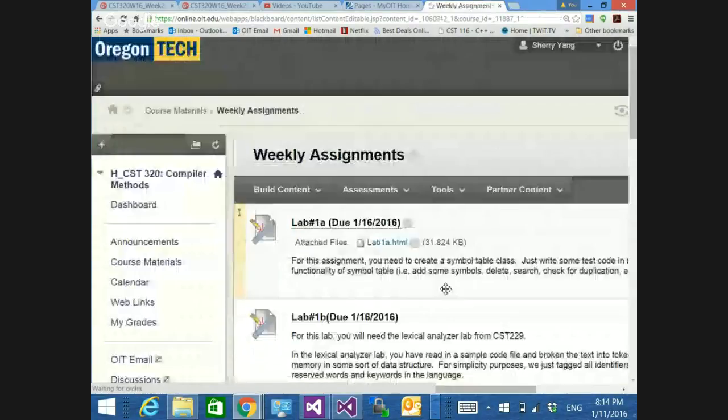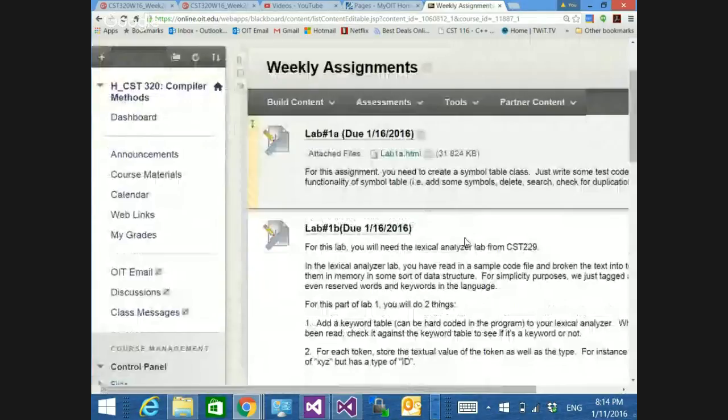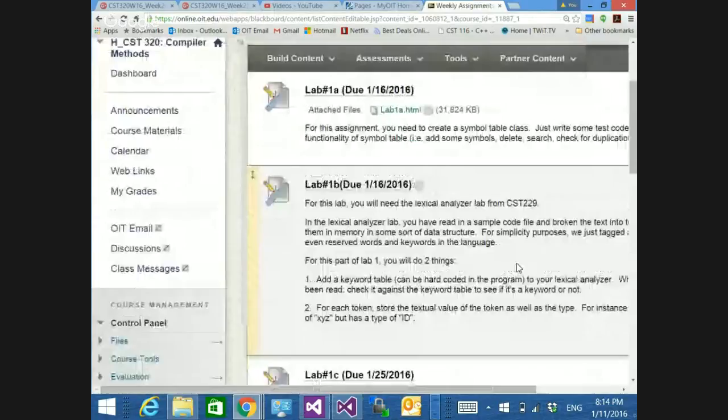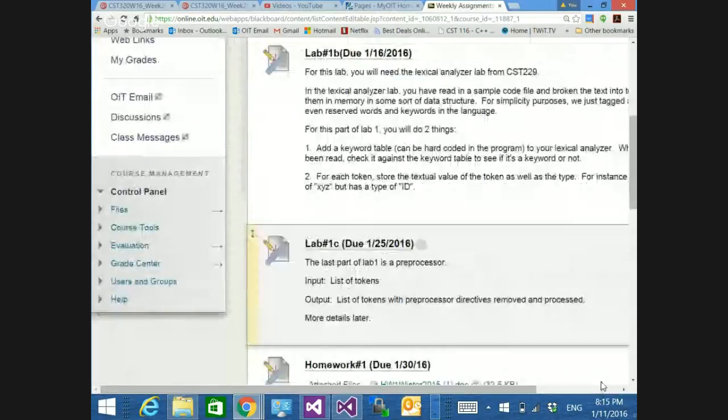All right, so what's posted for assignments? Lab 1 is just a simple table. Okay, that's due Saturday, the 16th, Saturday night, midnight. But if you can get it done early, get it out of the way. For this lab, you need to use the lexical analyzer from 229. If you don't have one, catch up and do one. You add a keyword table and then tag the tokens. So pretty straightforward.